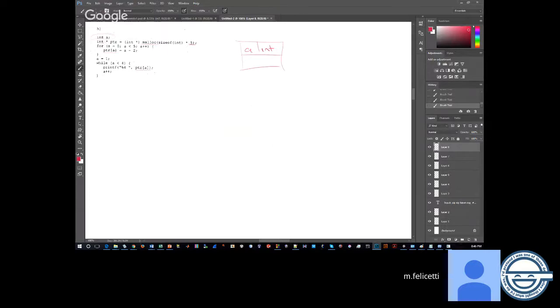Then we've got a pointer, called ptr. It's type int star, and we know it's a pointer. Then what we have over this side is memory allocation. So let's look at this first. We have size of int, times 5.